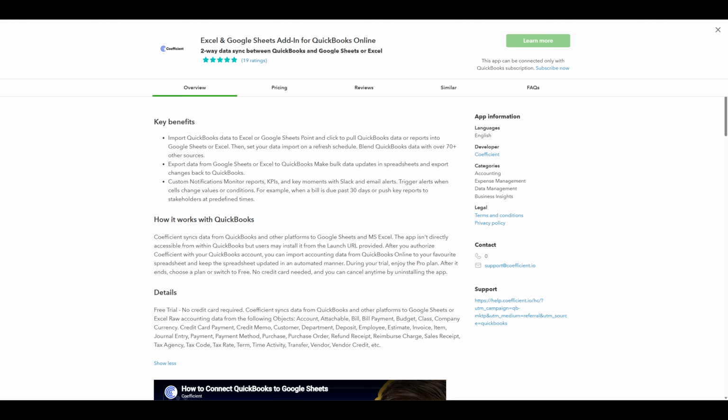From the top right, open Integrations. Select Find Integrations. Search for Excel. Choose the Excel and Google Sheets add-in for QuickBooks, review the overview, and use the top right button to enable it. Once connected, you'll be ready to move data between QuickBooks and your spreadsheets more efficiently.